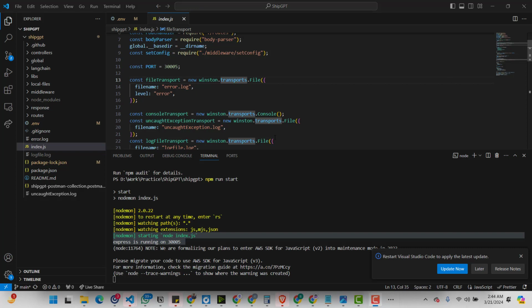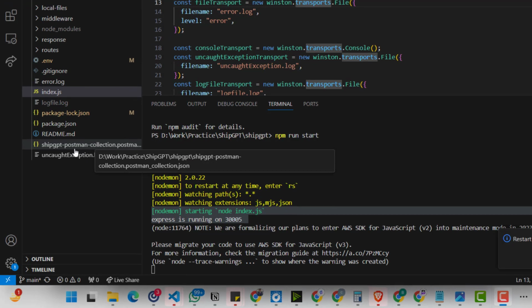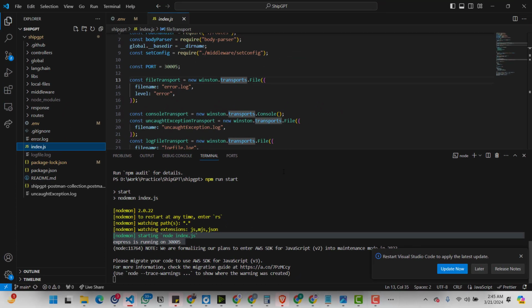To get started with the consumption of APIs, this is the collection that I'm talking about, the ShipGPT Postman collection. If you don't know, Postman is software which is used to test APIs, to consume APIs or hit APIs. It's very user-friendly software, and let's import this collection in Postman and try to hit all the APIs that we have in ShipGPT.